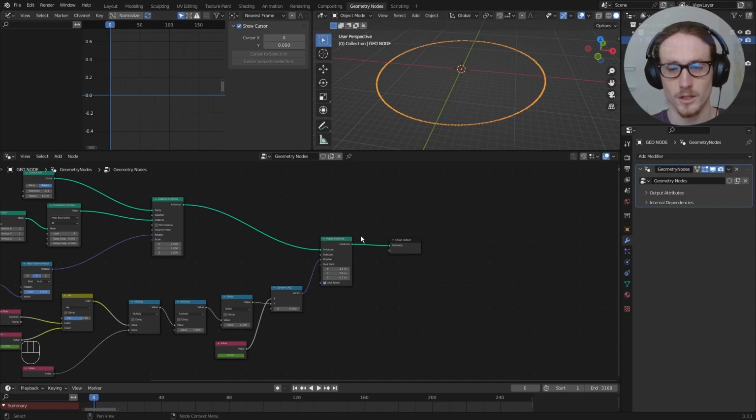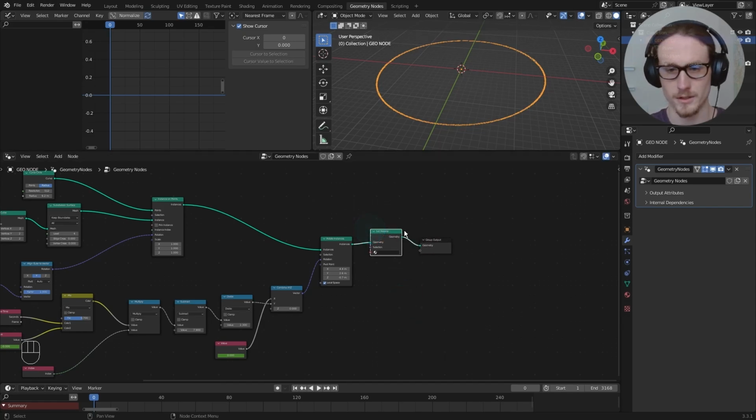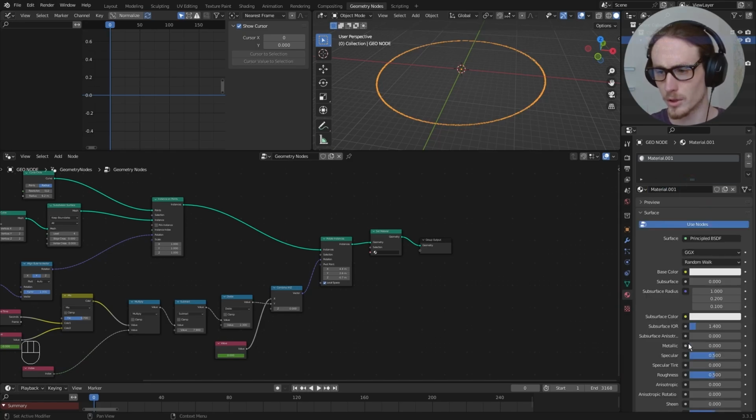All right, now we're ready to render this. So all we need is a single material. I'm going to get one more node, search for a set material node, and it's going to be super simple. If we go over into our material properties and add a new material, the only thing I'm going to do is increase my metallic all the way up.